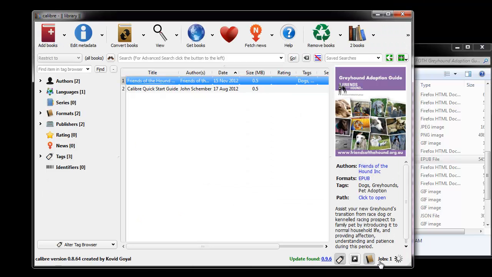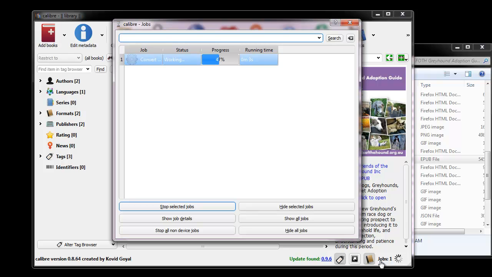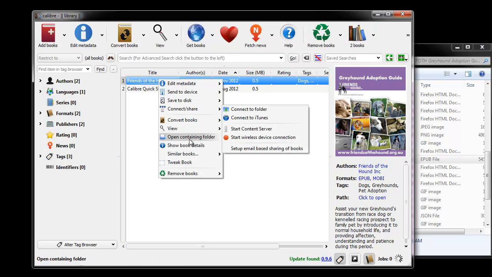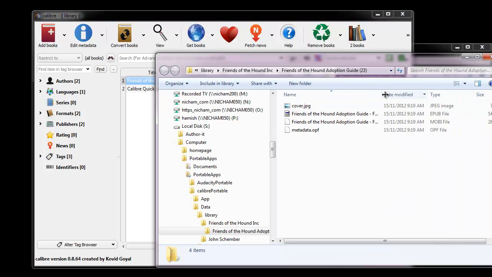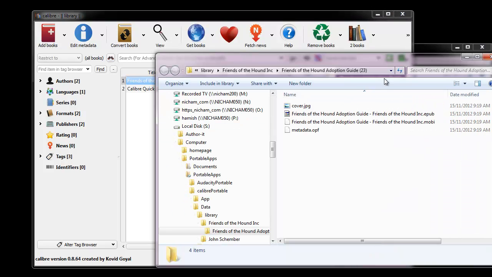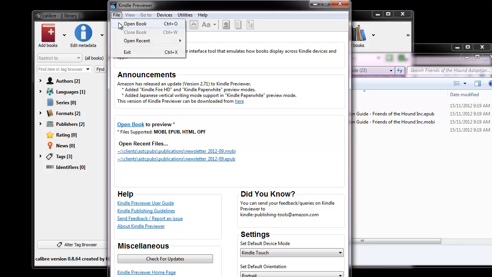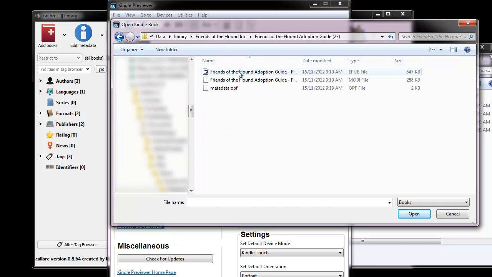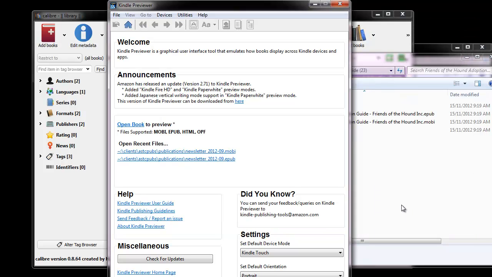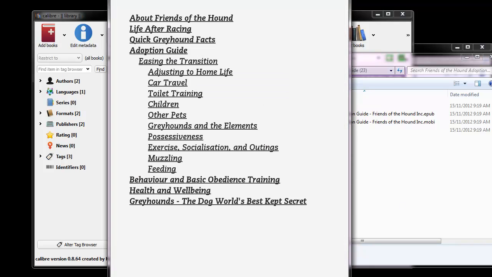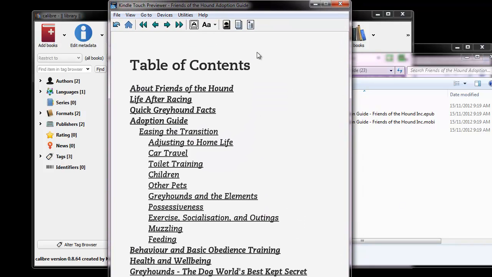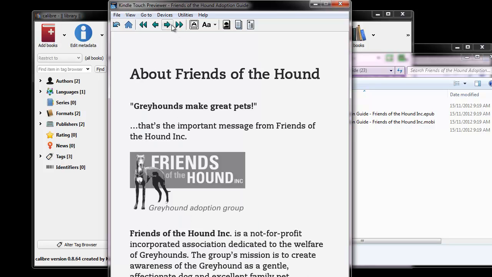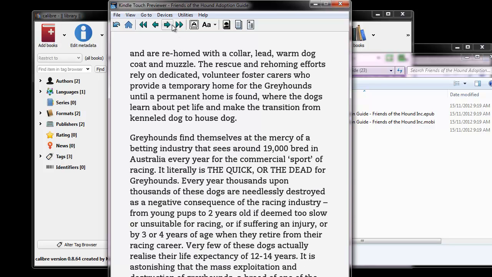So that job's being processed, and when it's complete, I'll open up the folder where that book was generated. And we can see that I now have my Mobi format book. Then I'll open Kindle Previewer and go to that folder and open up my Mobi format book that I just created. And there you can see how it would be displayed on a Kindle Touch. And it also has the cover page there as well.